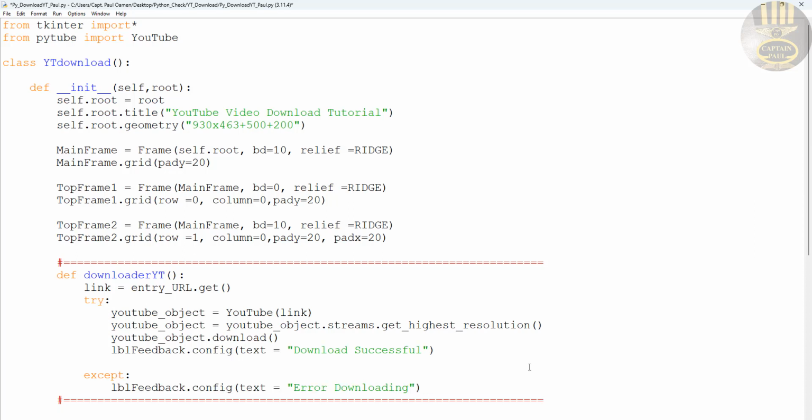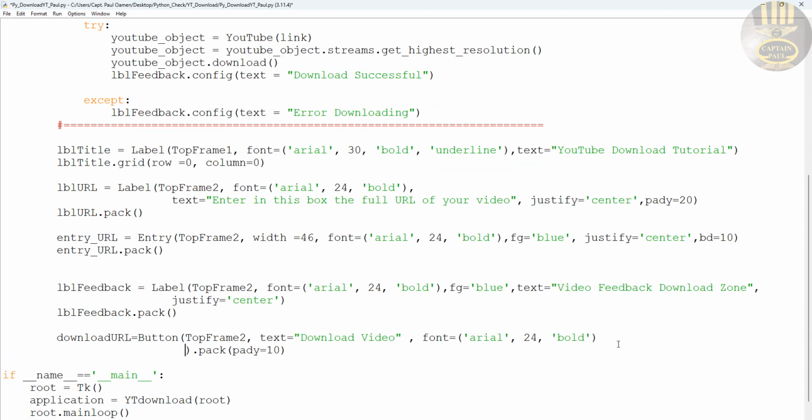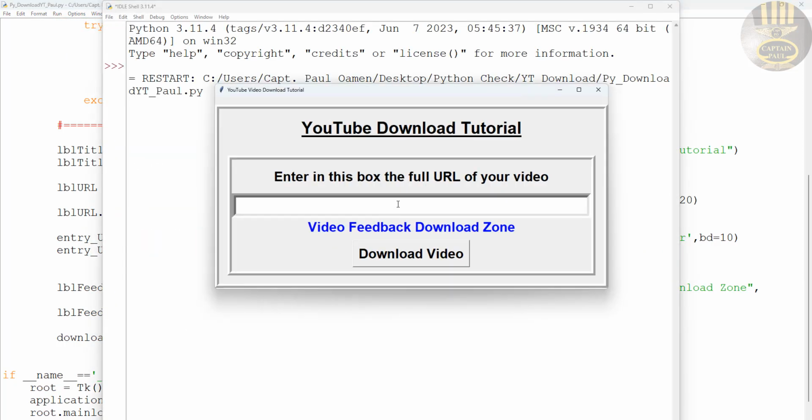And finally, we then need to call this. Let's call that function inside or on the button here. So I'm going to say comma here. There should be a comma there. Comma command equals call the function. Okay, let's give that a try. I'm going to click on run. Enter whatever in there. There we go. Look at that. Error downloading.